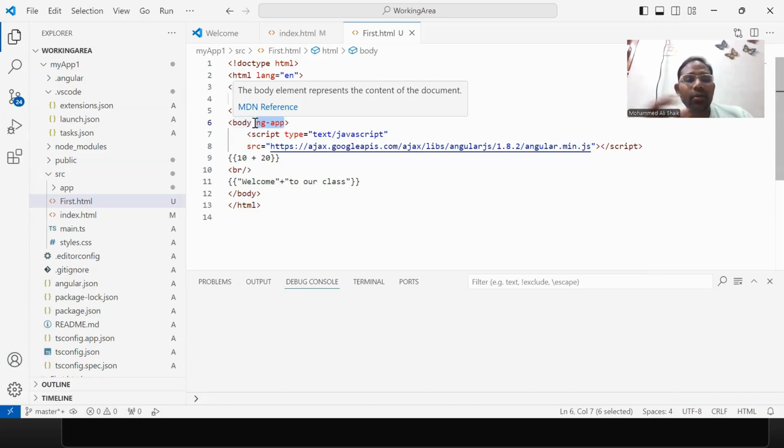The ng-app directive automatically bootstraps the AngularJS application. What is bootstrapping? Applying styles, CSS to a particular web page and reusing that is called bootstrapping, that we'll study further in our forthcoming classes. Bootstrapping initializes the AngularJS application. So this is the entry point where AngularJS starts processing directives, expressions, and other features. So it sets the boundary of the AngularJS application.